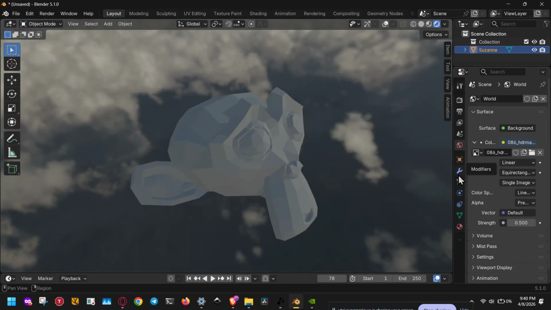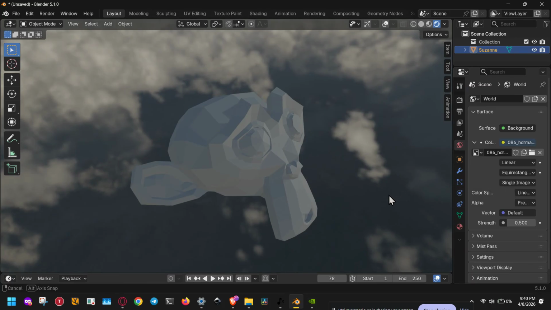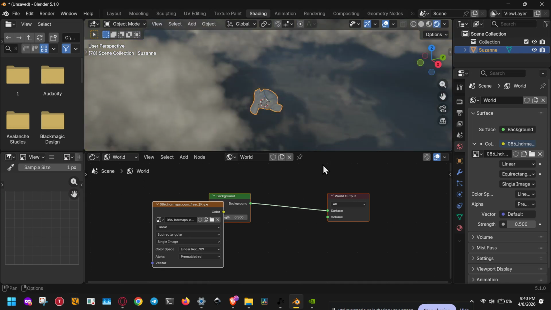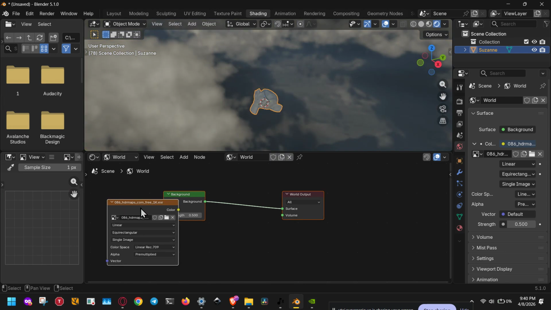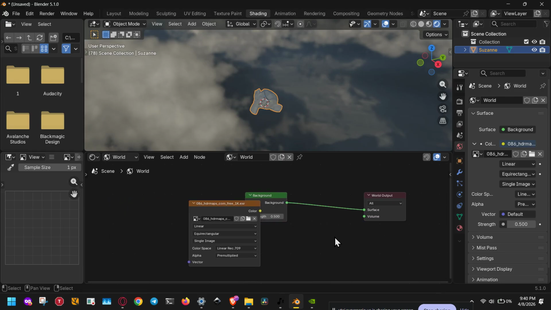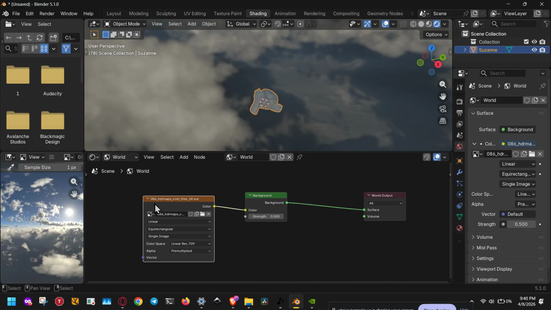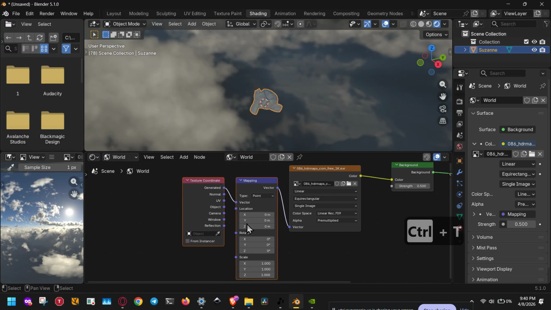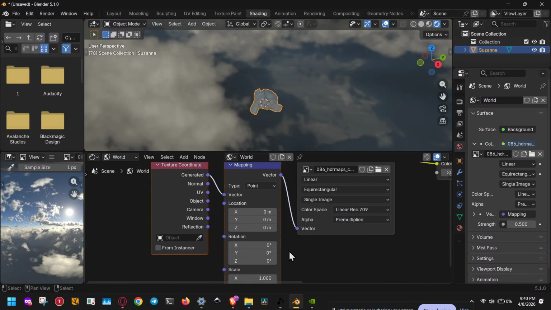If you want to rotate the HDRI skybox so the light hits your scene from a different direction, you can do that in the shader editor. Open the shader editor and switch it from object to world. This makes sure you're editing the world environment instead of a specific material. Now add a mapping node and a texture coordinate node. Connect generated from the texture coordinate node into the mapping node, then connect the mapping node into the environment texture node. This setup gives you control over the rotation of the skybox.